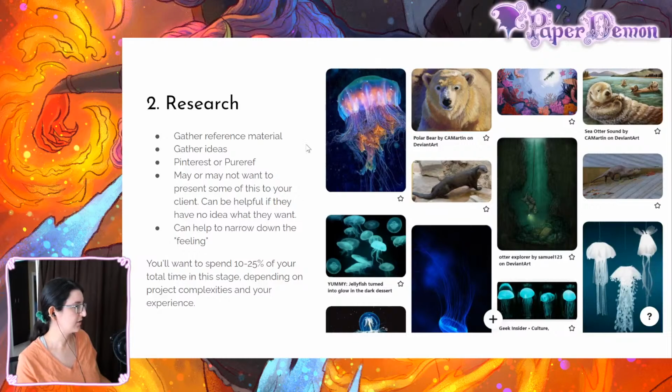What's really interesting here is now we're going into number 2, which is research, after you've gathered all the requirements for what this project is going to be for.